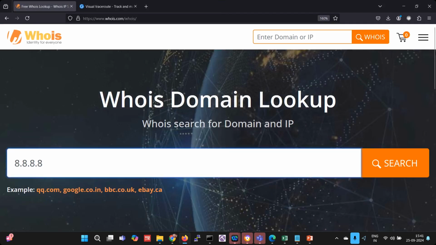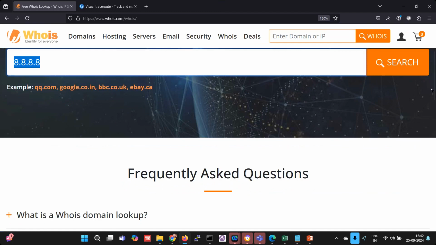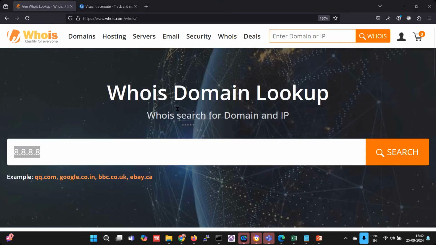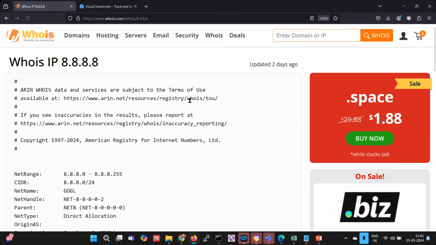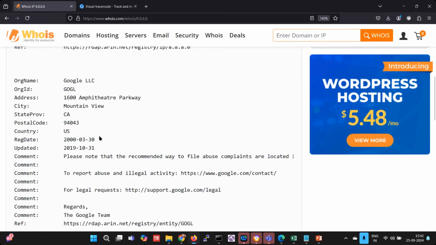So suppose we want to check the details about the public IP address 8.8.8.8. It will show something like this. It is showing that this 8.8.8.8 IP belongs to Google. The country is US, and the state/province is California. Then the complete address of whom this IP address belongs to is shown. So this belongs to Google LLC.